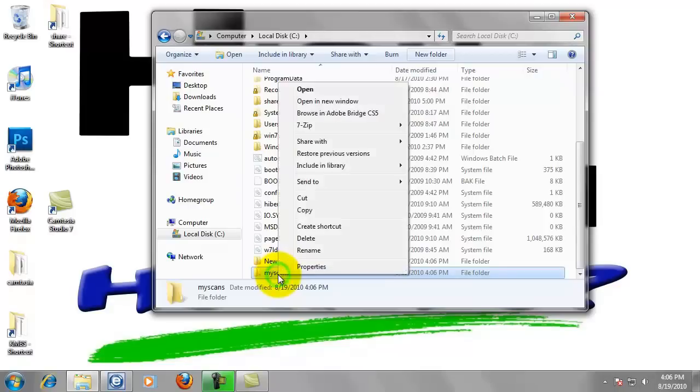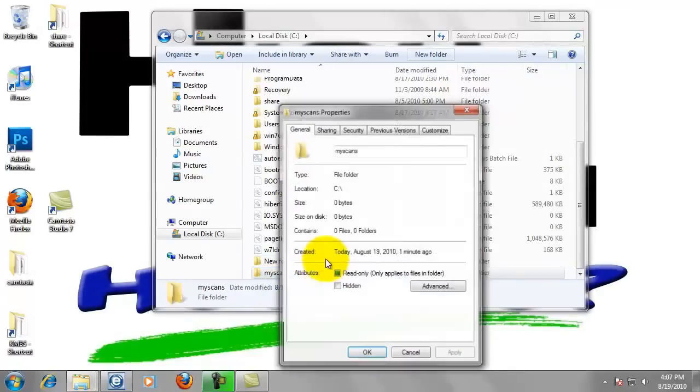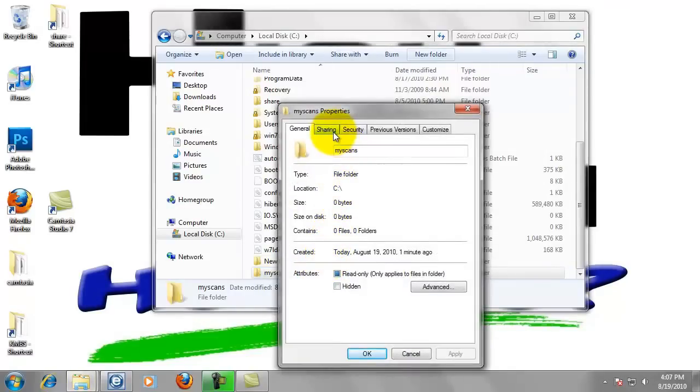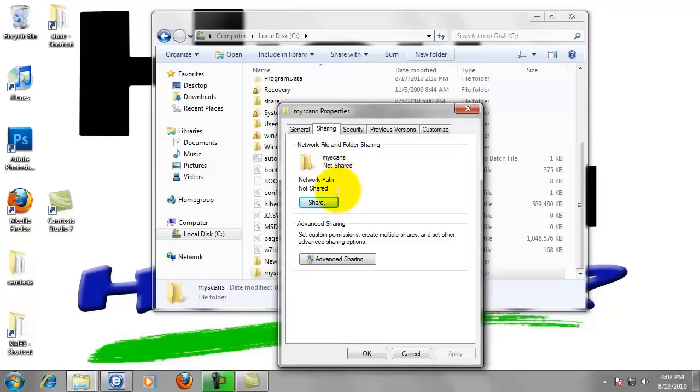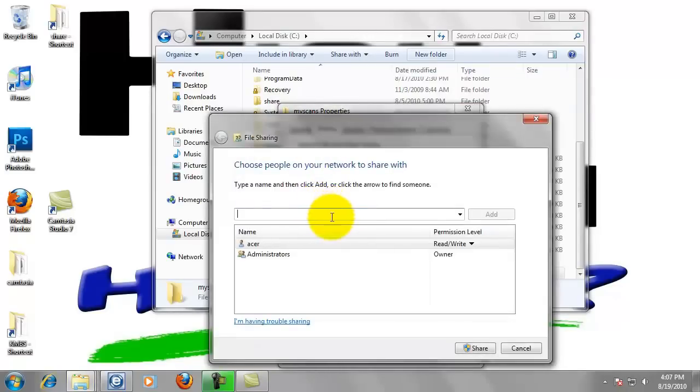Now right click on the folder, go to Properties, left click on the sharing tab. Now we want to click share. Now we created a user named BizHub in step one, and we want to allow this user to access this folder. So type BizHub and click add.